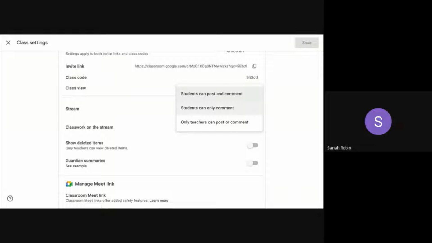I only want them to comment, because sometimes they will want to start their own post and disrupt my flow, and I like my things organized. So that's what I clicked. I clicked students can only comment.